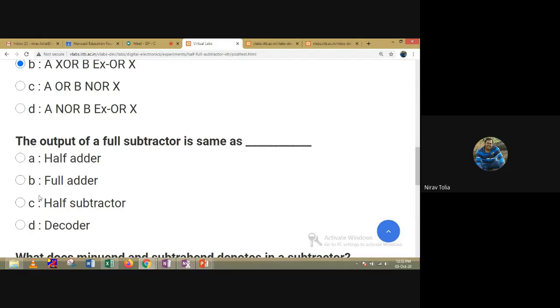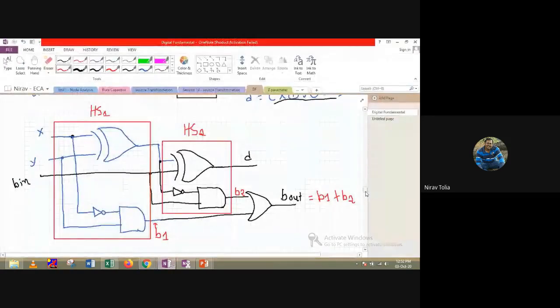But actually, the final answer is B, full adder. Because what is the output equation of the full adder? It is also indicated by the exclusive OR gate. If I have here, let me show you the full adder.